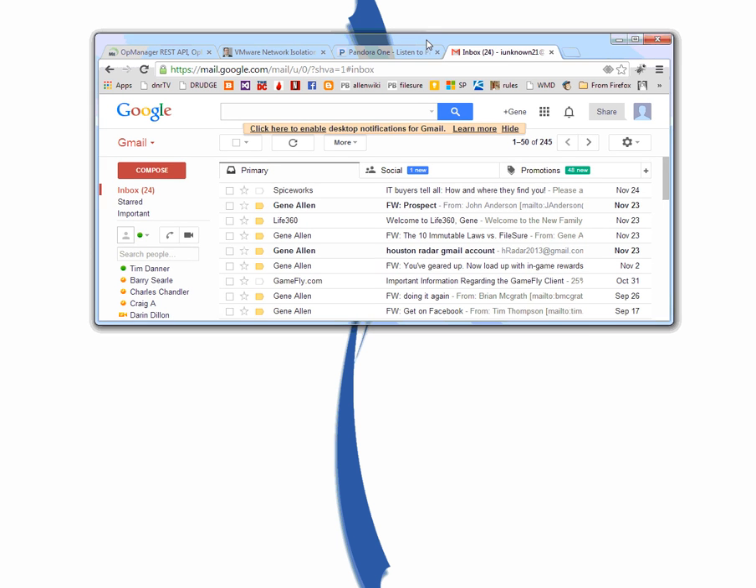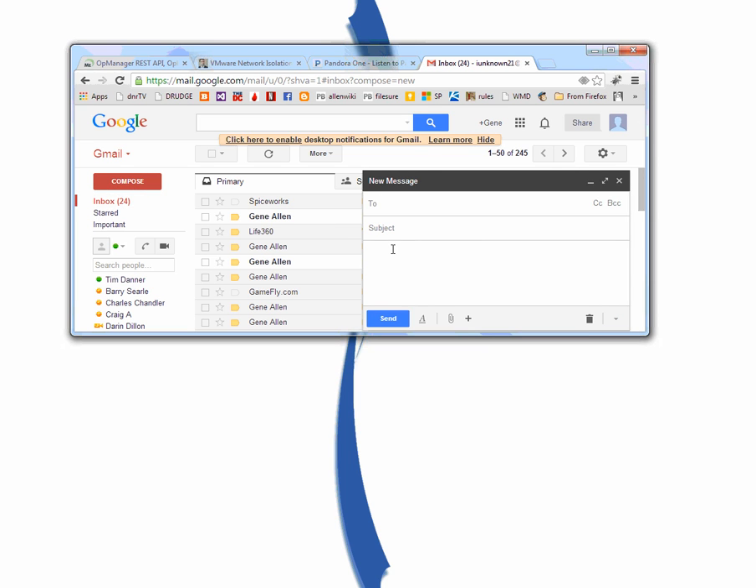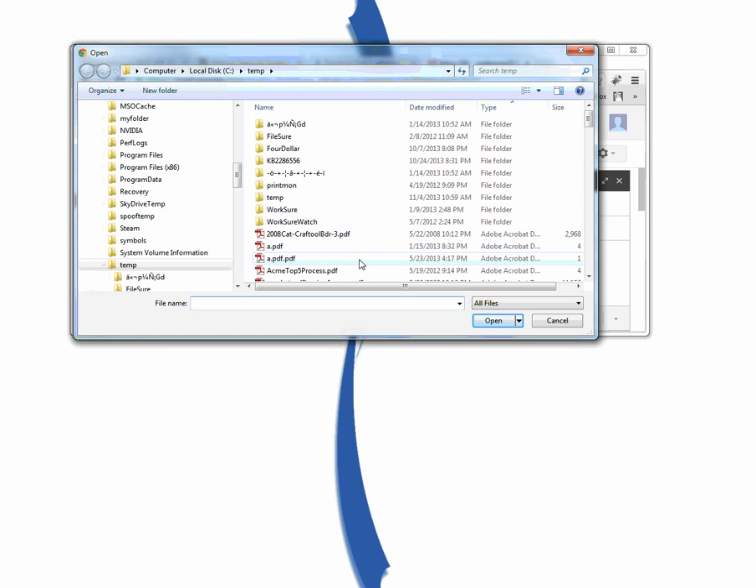Let's see here. I have Gmail up right here. So we're gonna create a new mail, compose, and I'm going to send it to me. All right, and this is going to be a test. FileSure is already configured by default to watch Office files, so let's attach an Office file. If I can find an Office file. That's PDFs. We already picked those up too.